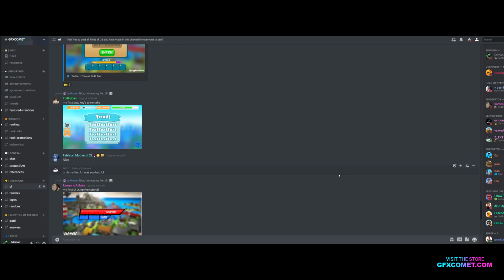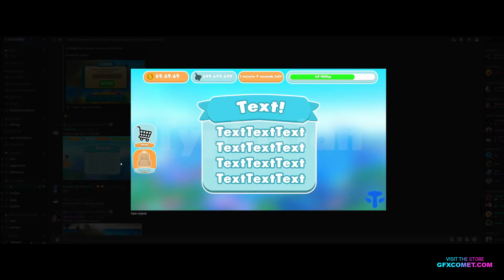This thing is kind of coming off a little bit. And the text here, you want to fix the text. Just delete this and take this text. But yeah, besides that, it is not a bad start. My first one, Keys UI remake.